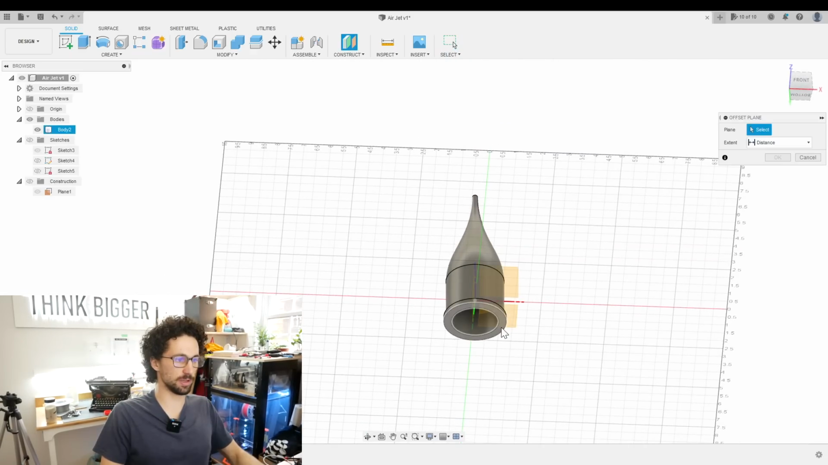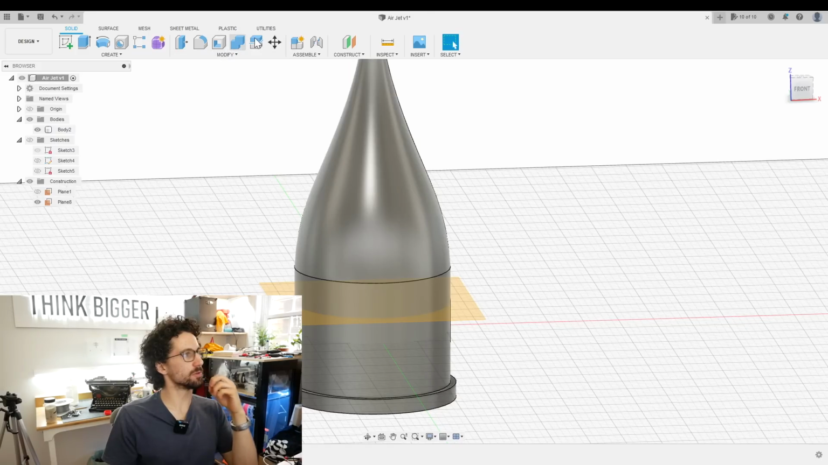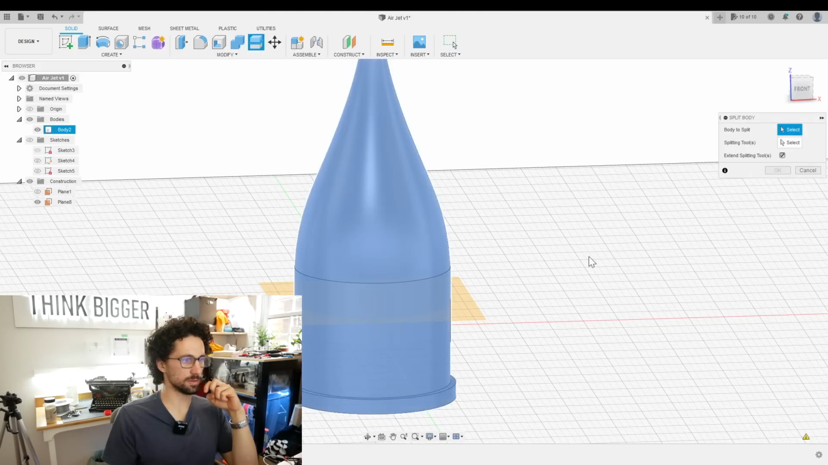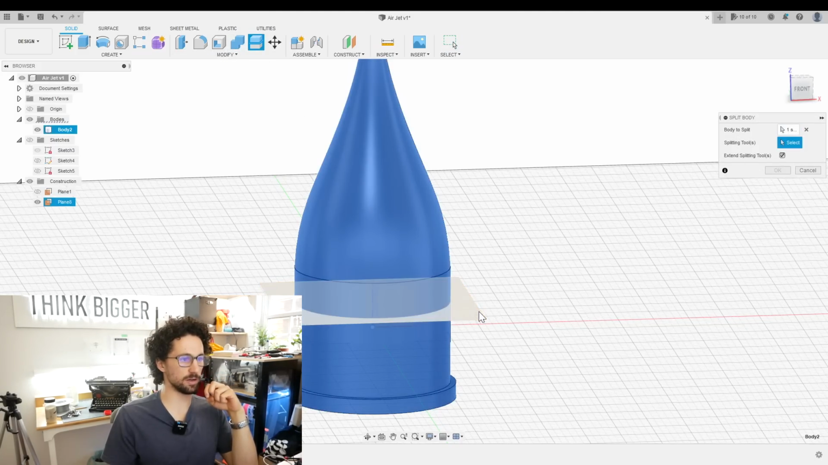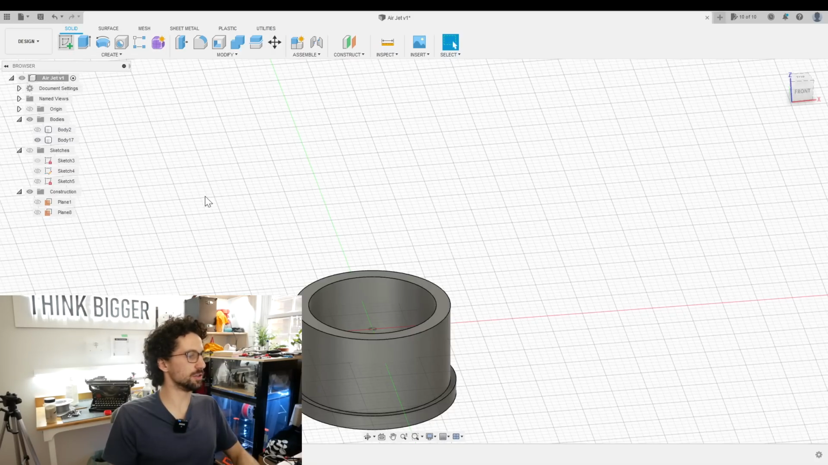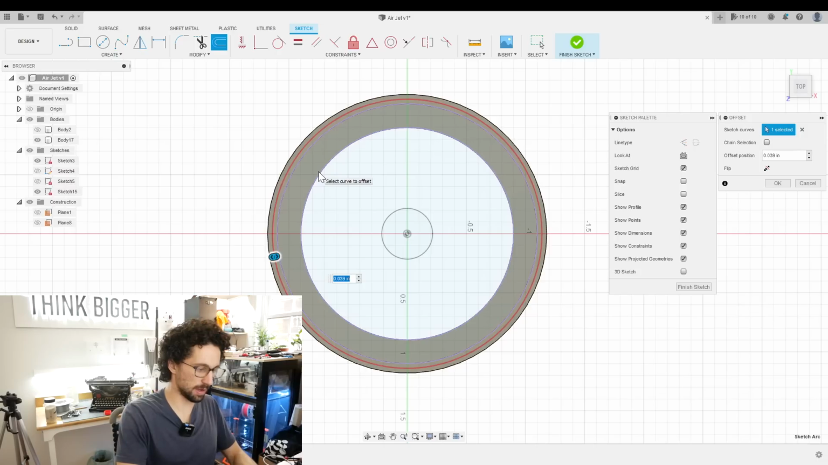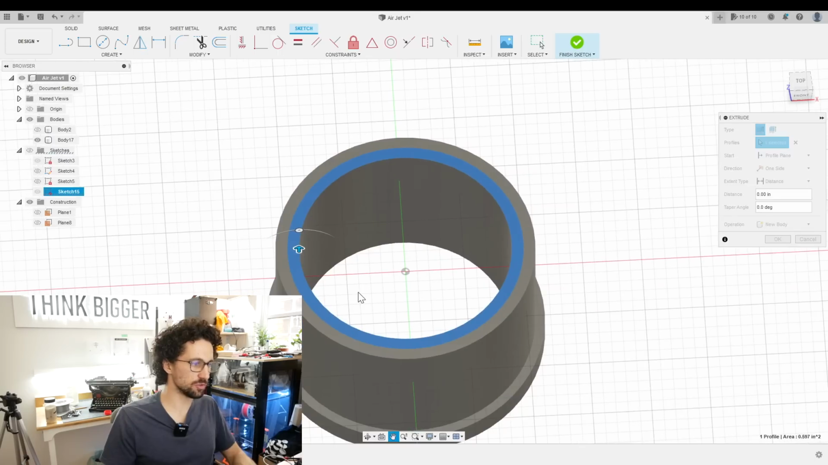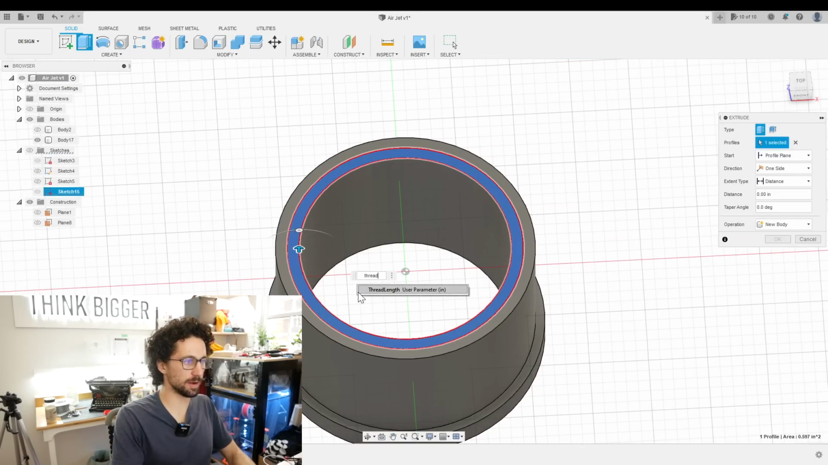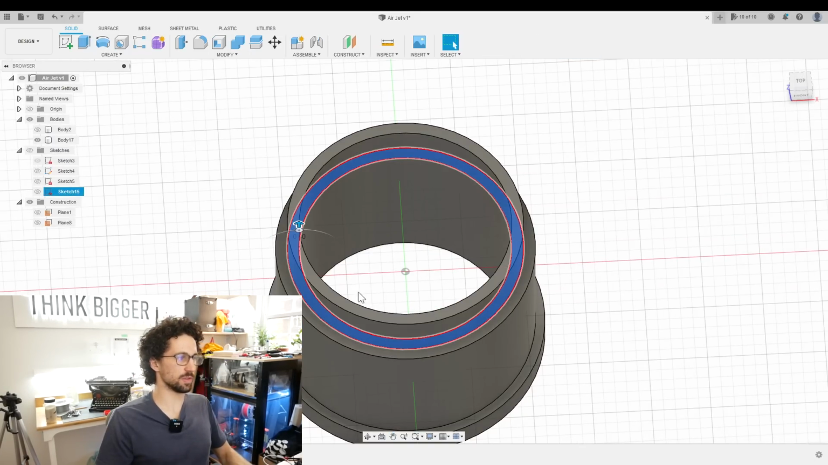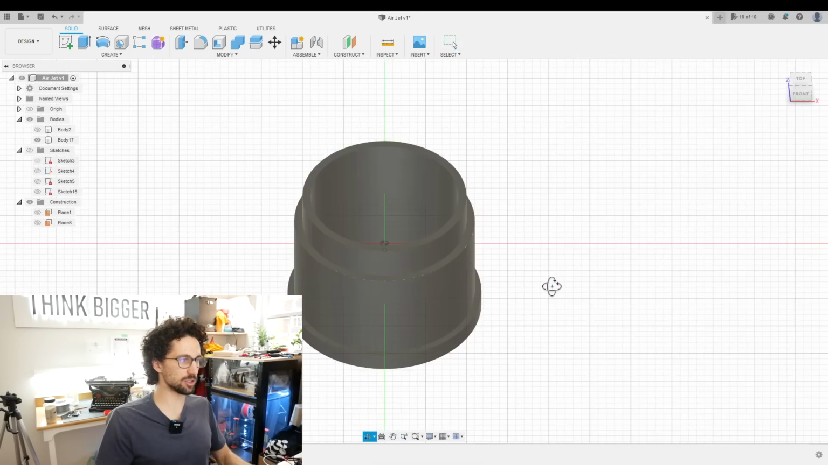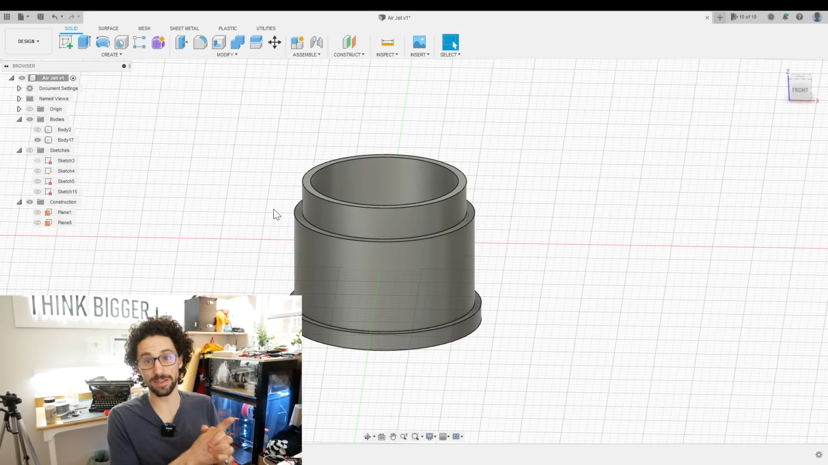I'll create an offset plane from the bottom. So I'm going to use the split body tool to split our air jet right there. I'll create a new sketch on here, offset it inwards by minus wall thickness divided by 2. Then I can extrude just the inside ring upwards by thread length. So that will slot into each of our attachments, and now we just need to add threads to this.